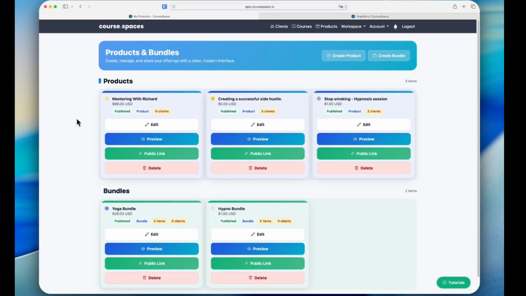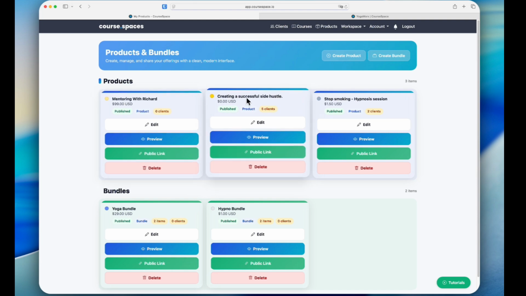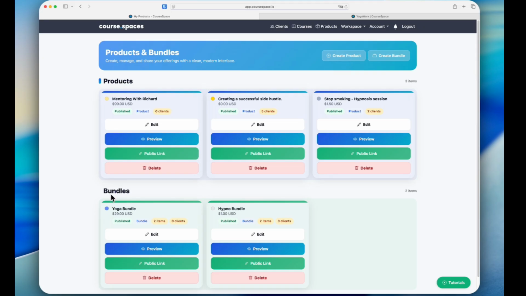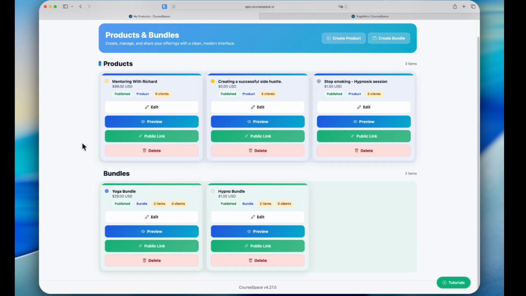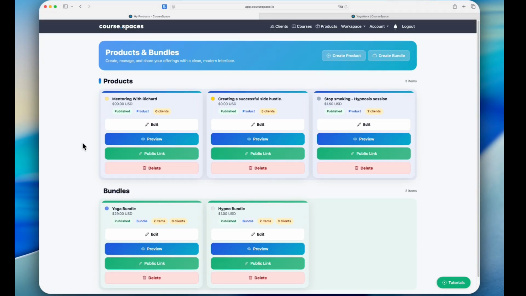Products differ to courses in a way that products are more for one-off items. For example, you may offer mentoring like I have here, mentoring with Richard, or you may have a PDF and audio. These can be sold as one-time payments or subscription. Bundles, on the other hand, can have courses and products bundled together.